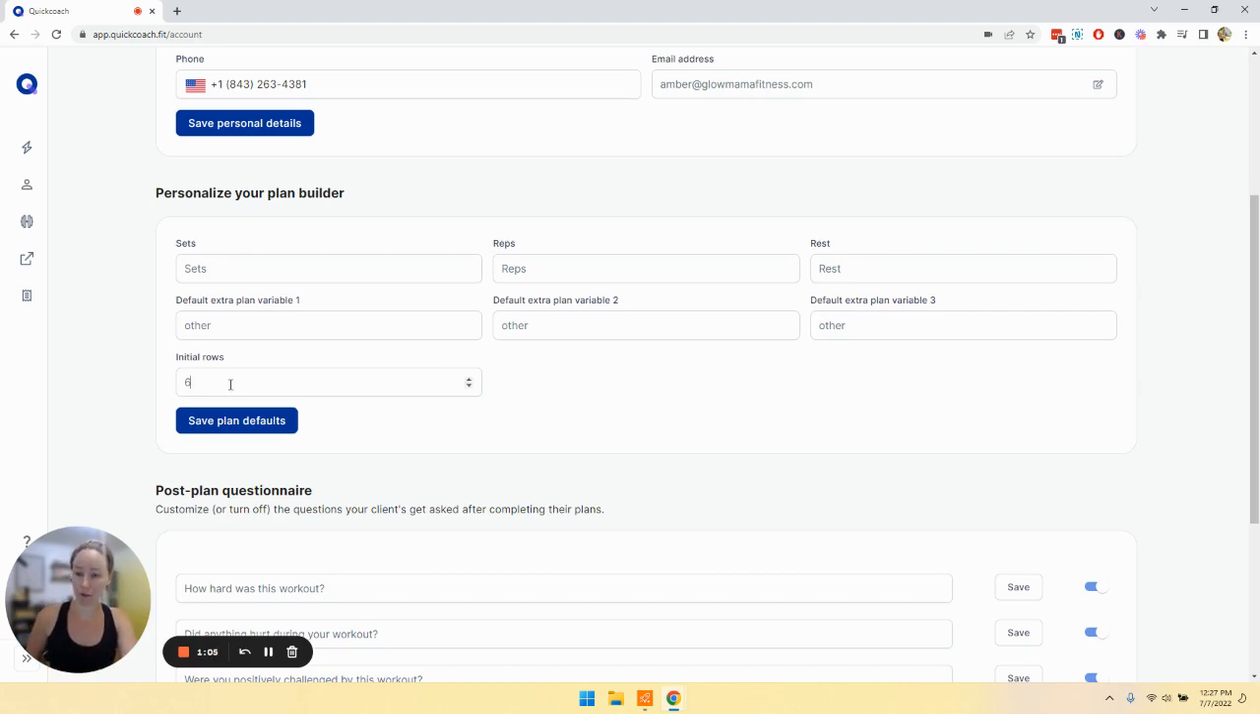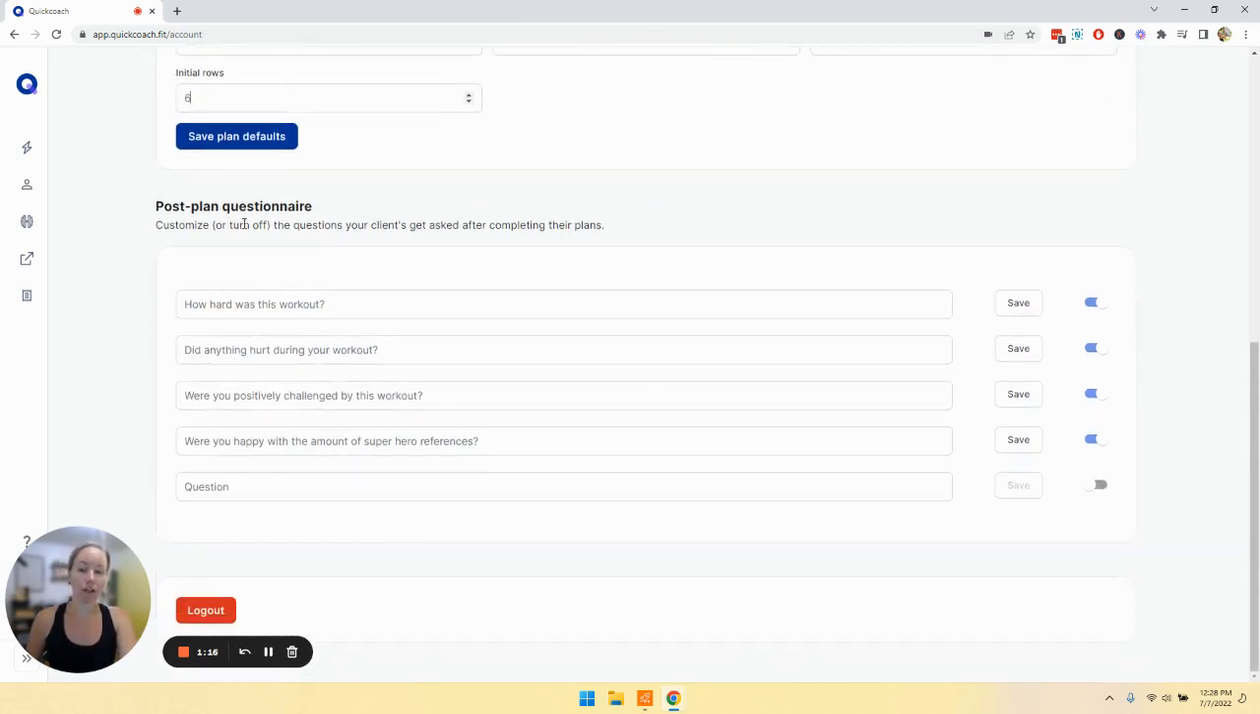And you can also change the amount of rows that automatically are created every time you create a new plan. So make any changes that you would like and then click Save Plan Defaults. You can also customize the post-plan survey or questionnaire. So we have a few questions that are created for you, but you are welcome to change them. So these show up at the end of a plan that a client has completed.